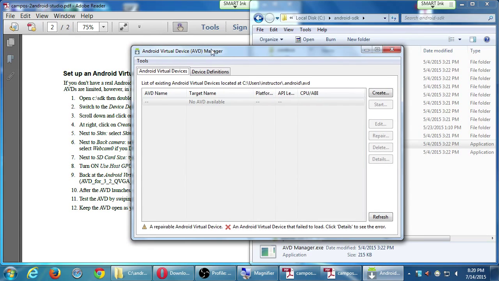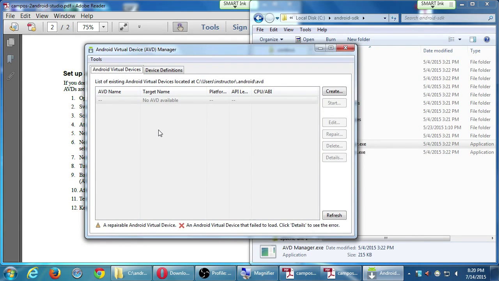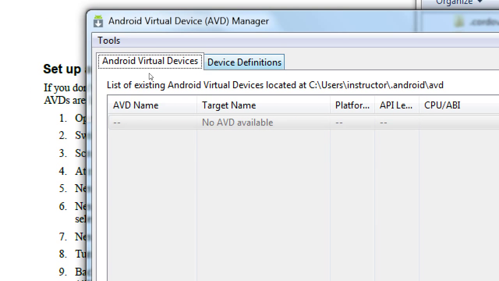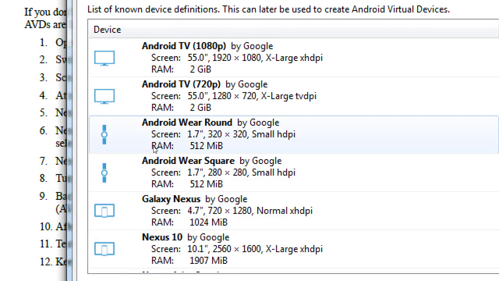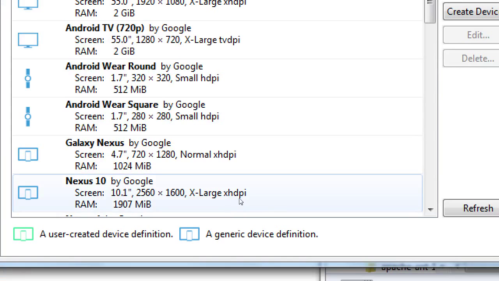But here in the Virtual Device Manager, I don't have any devices yet, but I have these templates. So at the top, click on device definitions. Here's a template for making a TV. It's going to be 1920 by 1080. Or you can have a template to make a little Android Wear device. It's going to be 320 by 320. Or a Nexus tablet, 720 by 1280 pixels.